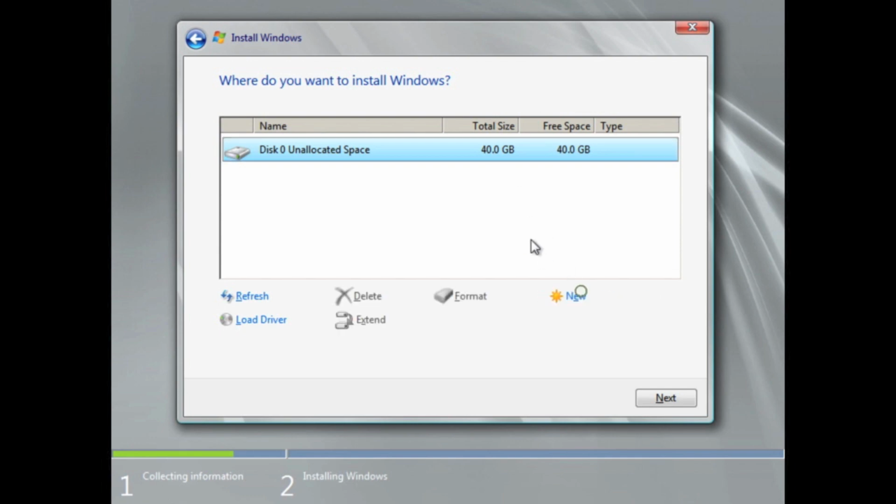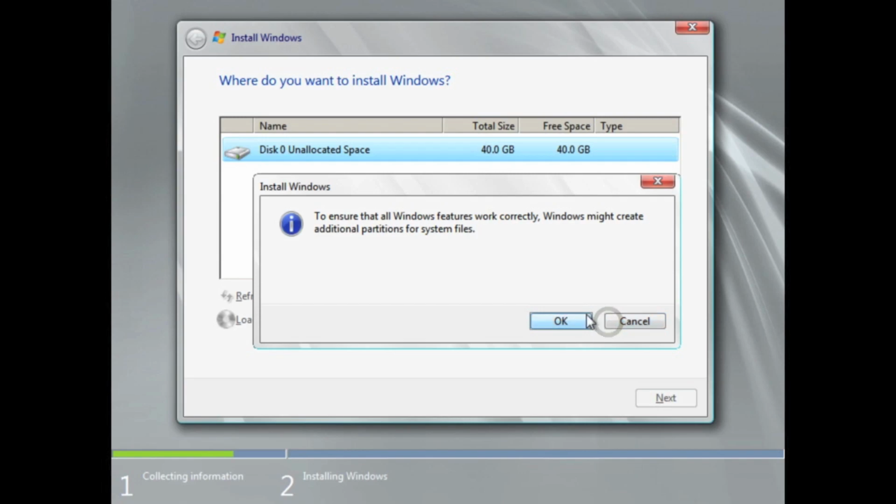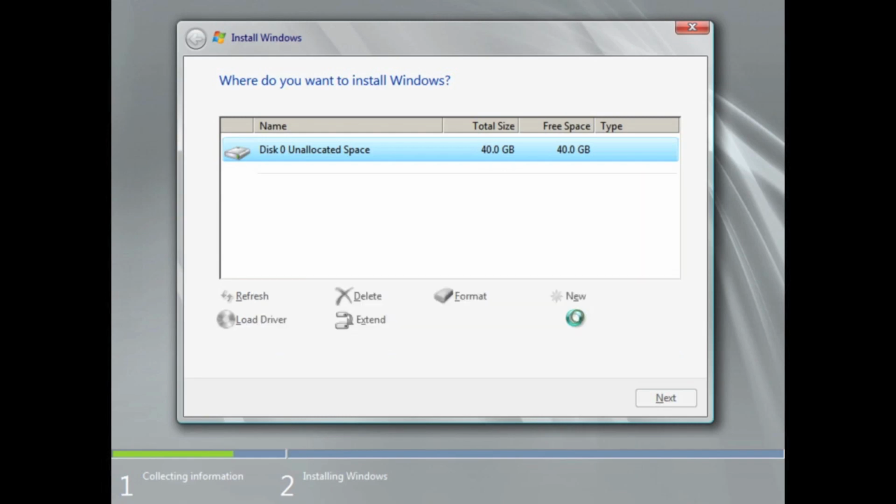We could hit drive options here and look at some of this. There are some cases where we may want to specify perhaps 2, 3 different partitions, something like that. So let's go ahead and assign one partition. Let's say in this case if we have 40 gigs available, let's assign 30 gigs to it. So we're going to say 30,000 megs, which is 30 gigs, and hit apply. And it's going to say, hey, in order to make sure all this is going to work correctly, we might need some additional partitions. All right, sounds good to me, Microsoft.